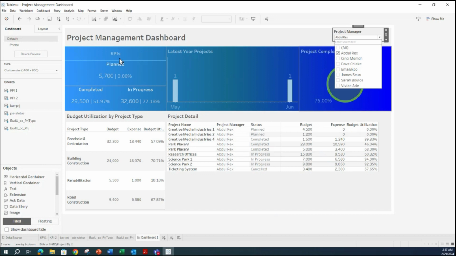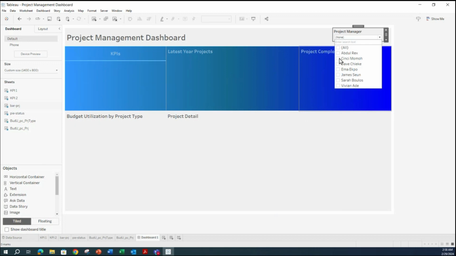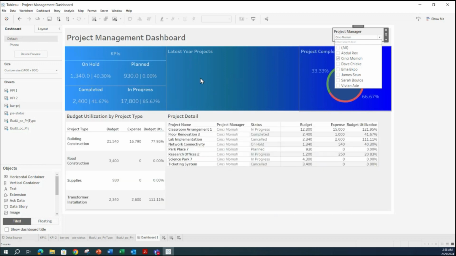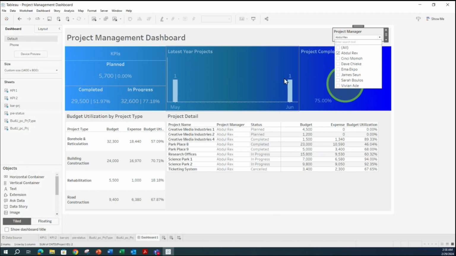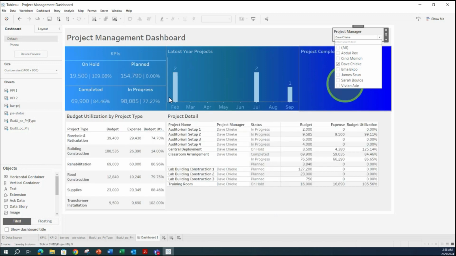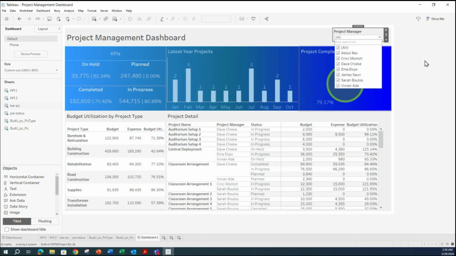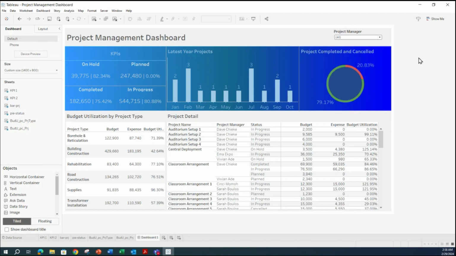So this is his KPIs: planned, completed these many, percentage in progress, utilization percentage in progress, and then budget and so on. If I unselect this and select the second guy, this is the status. Latest year there is none for the second guy. Let's see for the first guy. Looks like there are a couple. One completed in May, one in June. I uncheck this and go to this guy. Yeah, this is the status. So it looks like it is dynamic for all of these managers. So it's very well interconnected.